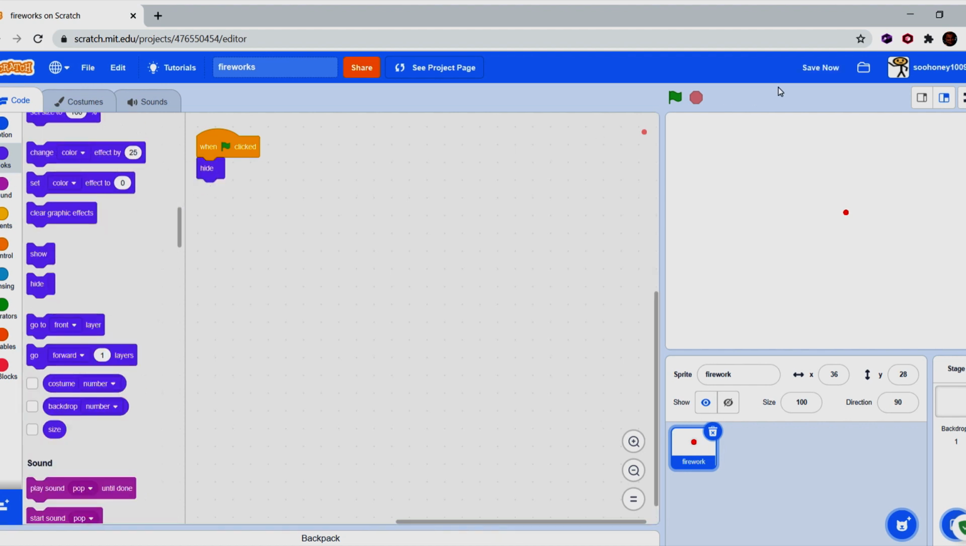When green flag is clicked, you want to hide because you don't want your main thing to show. And we're gonna clone things.